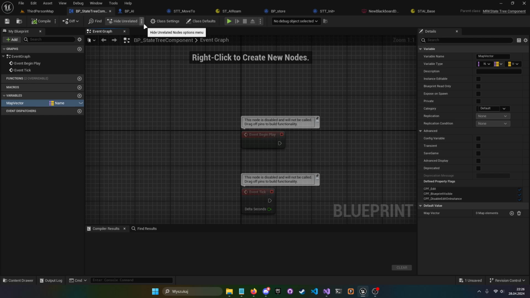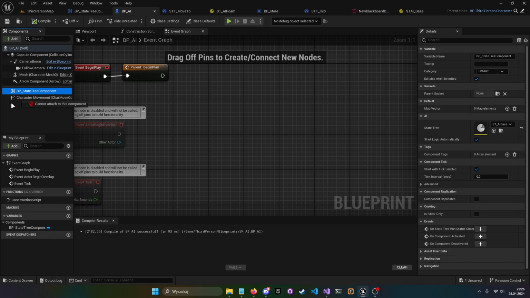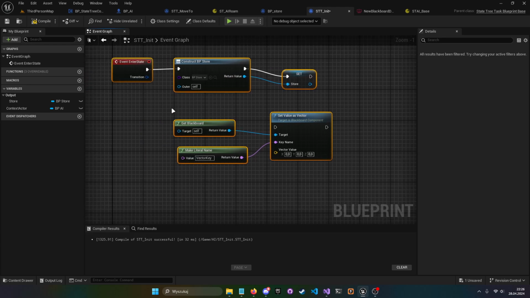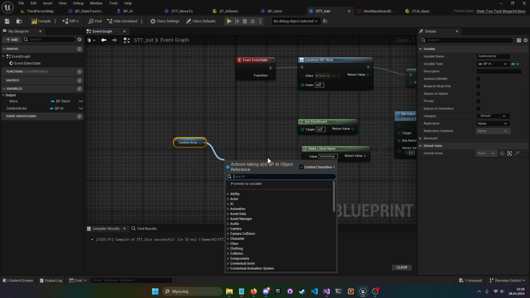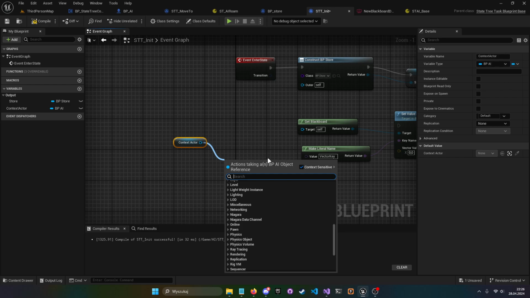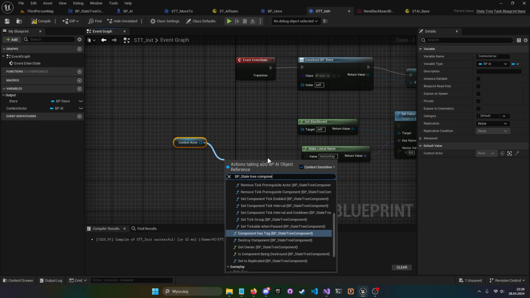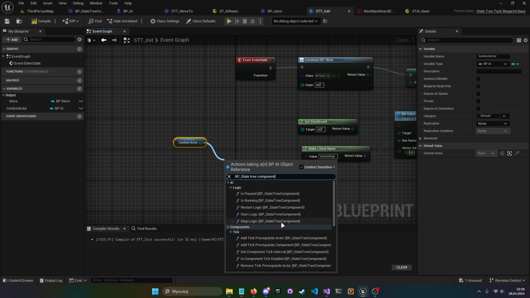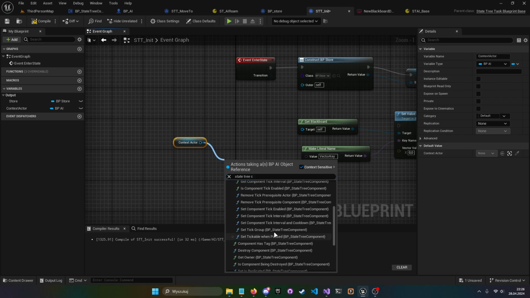And whenever you want to store something, you just go to whatever. You can do this in STT as well. So let's go to init, whatever. And from the context class, we can just get the BP state tree component. It was down here.